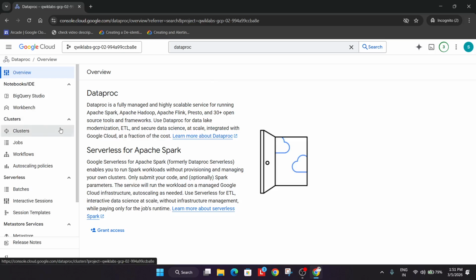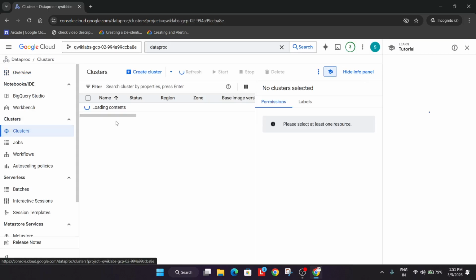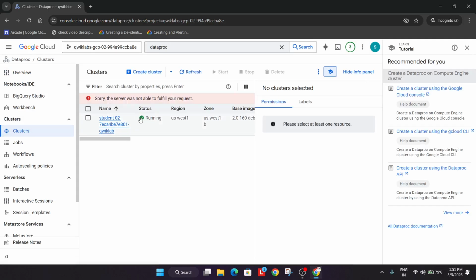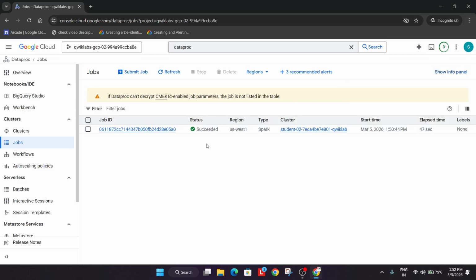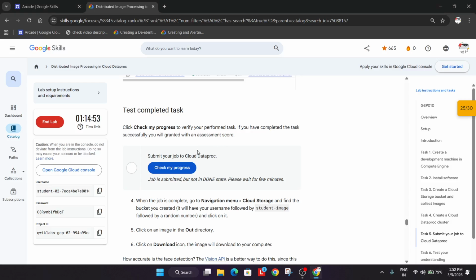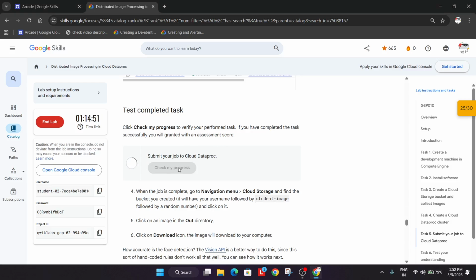And from here you can see cluster is there. So you can see the cluster status is running. Sometimes it shows failed. Then you can delete it from here and run it, or you can just run that command over there. Now let's see the jobs. And it is currently running stage. So wait for it to show up. Yes, it is succeeded now. Now just check the score. You'll get the score without any issue.